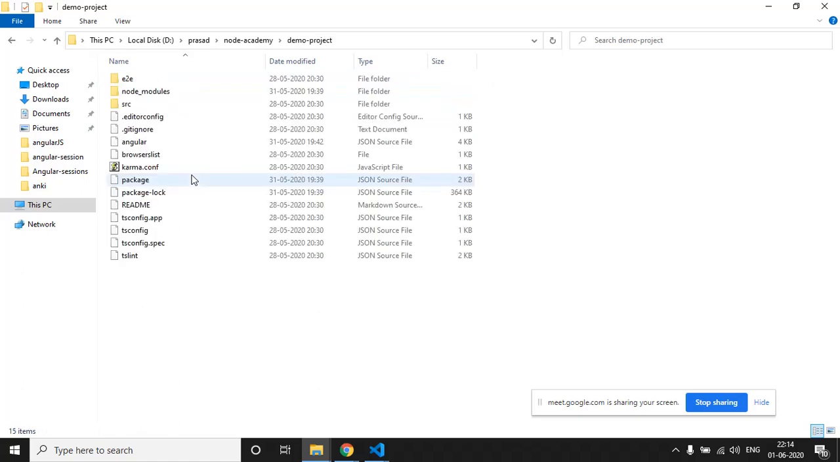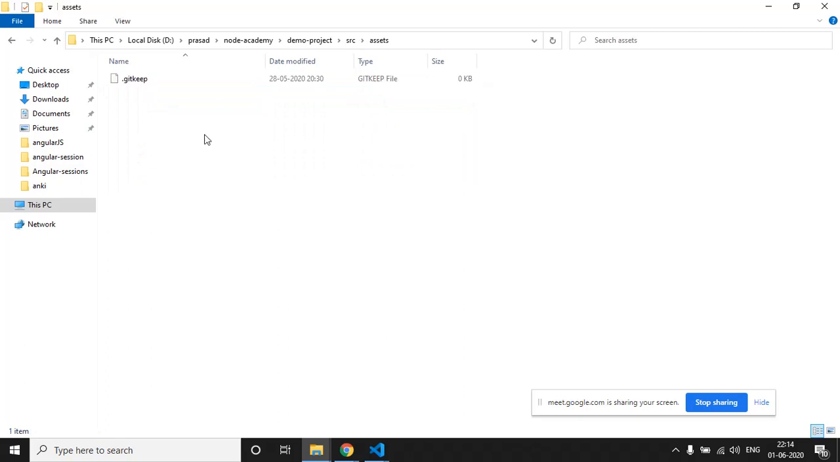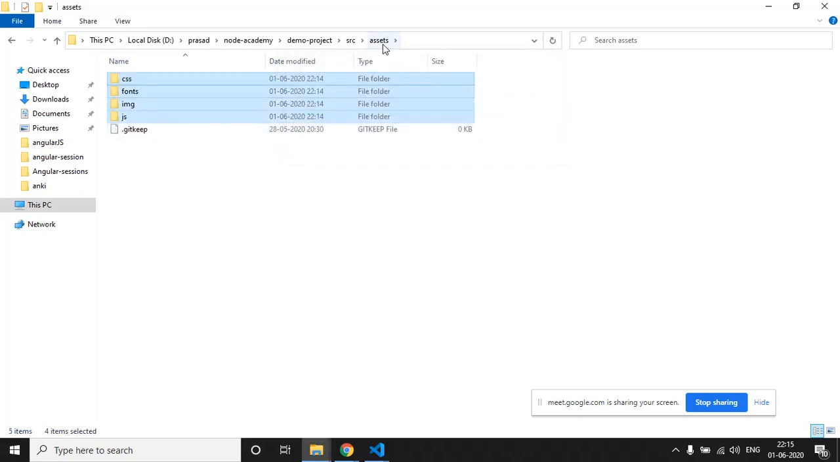So this is the demo project. This is the project directory, and this is the assets folder. Whichever static content or static files we need in our Angular application, we keep all these files in the assets folder. That's why I keep all these files from that template in this assets folder.